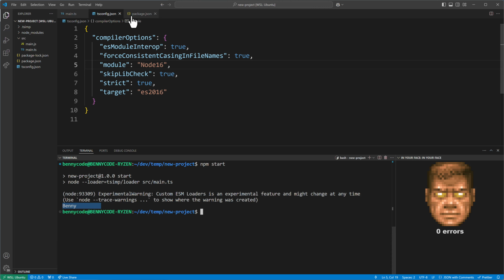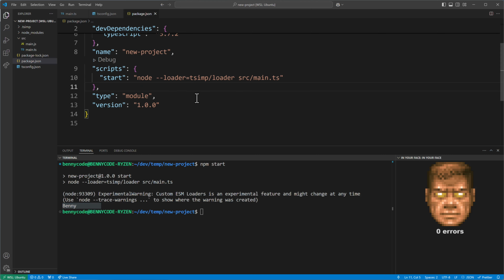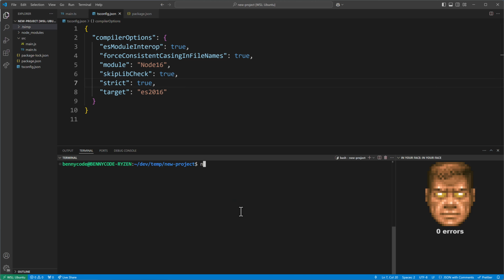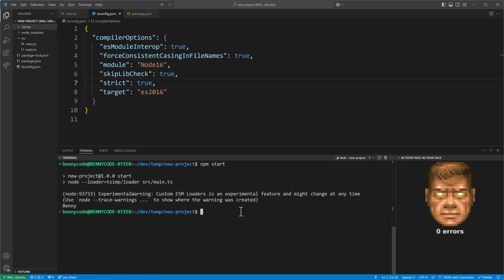But if you don't, you think you have done everything properly because you're using the loader flag, you have set your type to module, you have set this here to node 16, so that looks all correct, and it wasn't working, right? So I had to delete the cache, and now that it builds from the cache, it will probably work just fine. Let's continue a bit here.